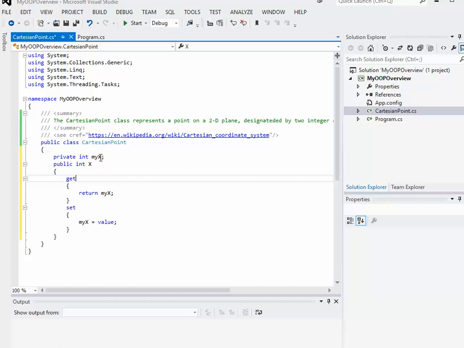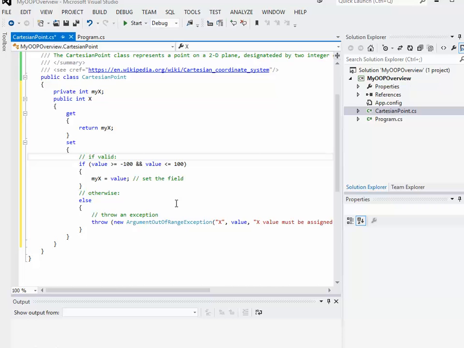Now, rather than make the myX field public, what I'm going to do is add some validation. So I'm going to change the contents of my set block here. All right, so when I'm trying to set the X value, before I actually change my X, I've arbitrarily said it has to be between negative 100 and 100. We're going to modify this a little bit later on to make this more useful, but for now I've just set those minimum and maximum values arbitrarily. So if that's true, if it is in the valid domain, then I can go ahead and set my X to value like I did before.